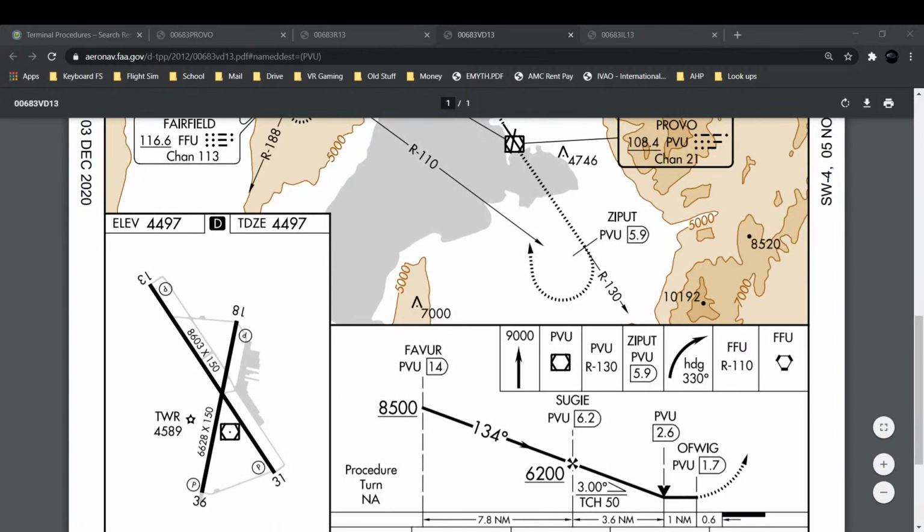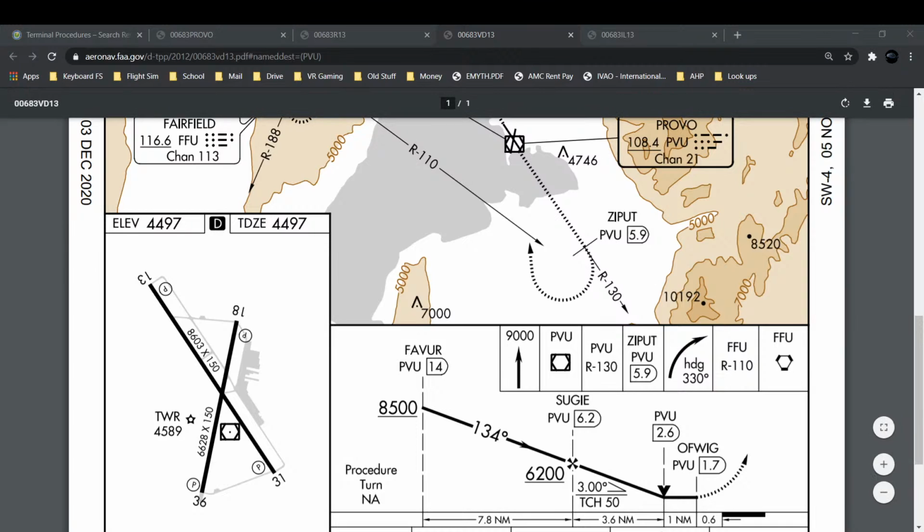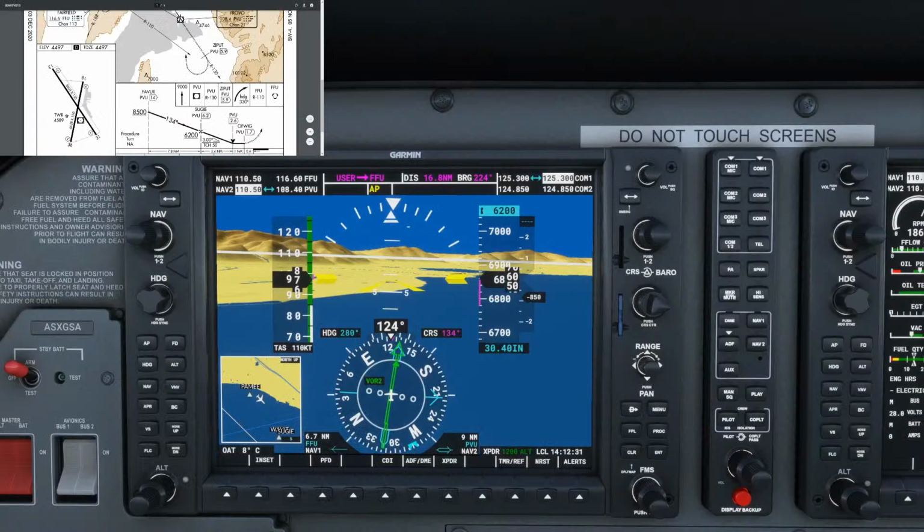6.2 DME. And our missed approach is 1.7 DME. So at that point, we have to go missed approach. And as you can see, VDP is 2.6, visual descent. That's when you can start descending visually.